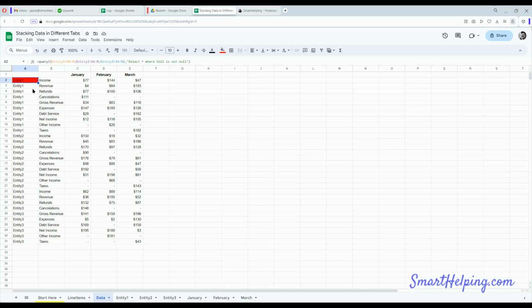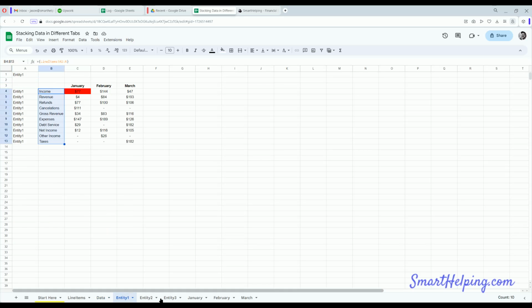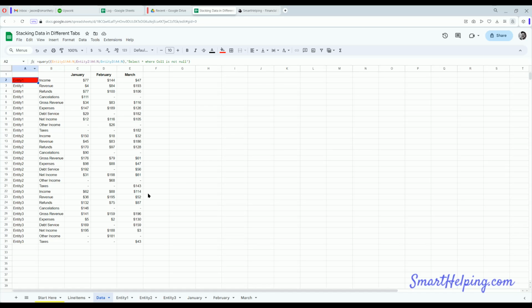As long as it contains a value, it will show up. And now you can see we have stacked data of all of these entities, all right here, and then you can export or do sums on this. You have the entity it's for, the line item for each entity, and the values for each month. And you could do this for 12 months if you want.